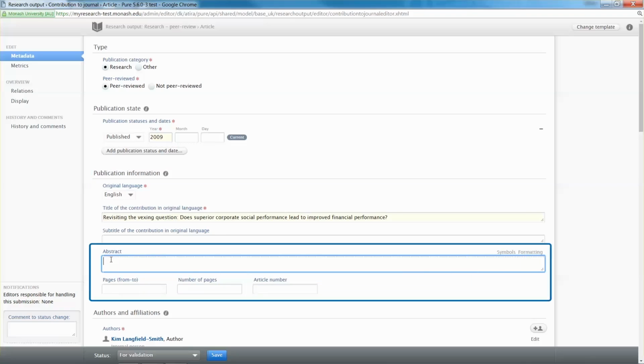You can add an abstract, which will display on the Monash Research website and will link to your profile. This helps promote your research. Add any additional information, such as the page numbers of your article and the total number of pages.